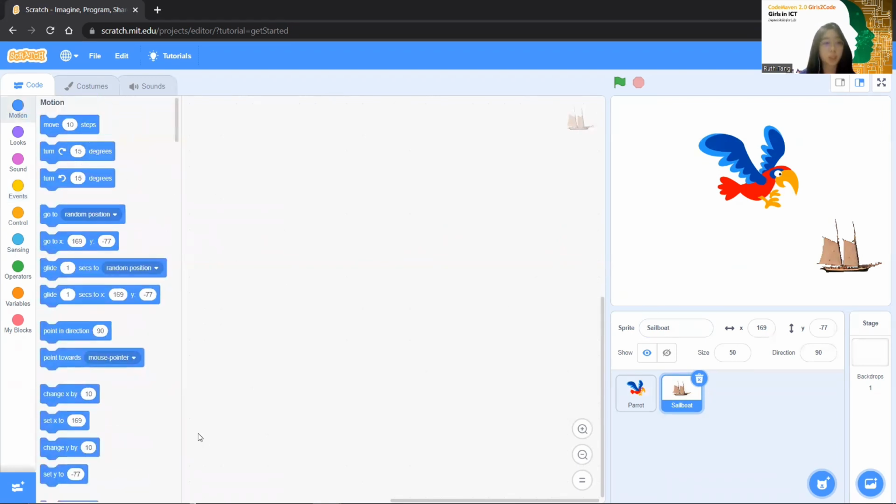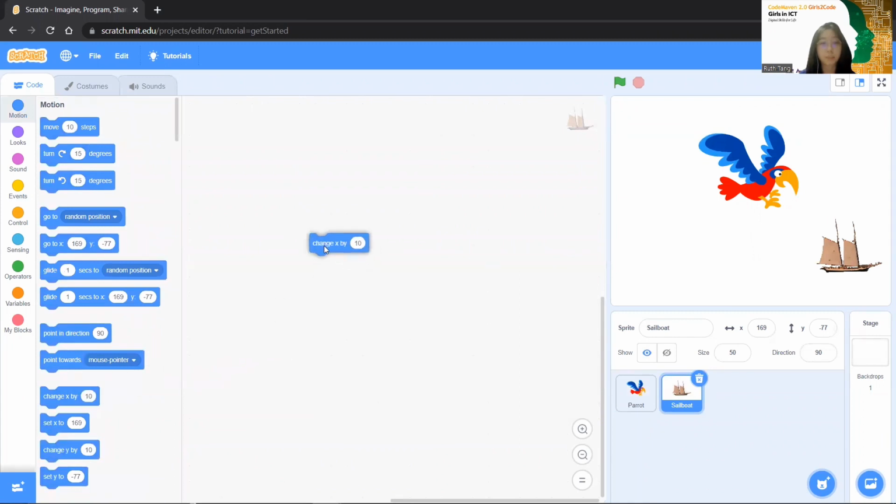First of all, let us change X. X here means the horizontal line. It will make the sprite move forward or move backward. In order to make it move backwards, we have to use a negative value. Okay, so you can test it by clicking on the block. It does move backwards.